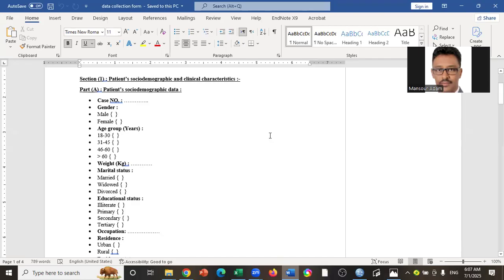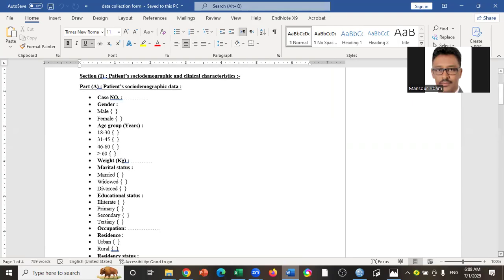Okay, so the data collection form has many sections. Section number one, patient social demographic data and clinical characteristics. As you can see here, case number, gender, age group, weight, marital status, education and status, and all these variables belong to section one.